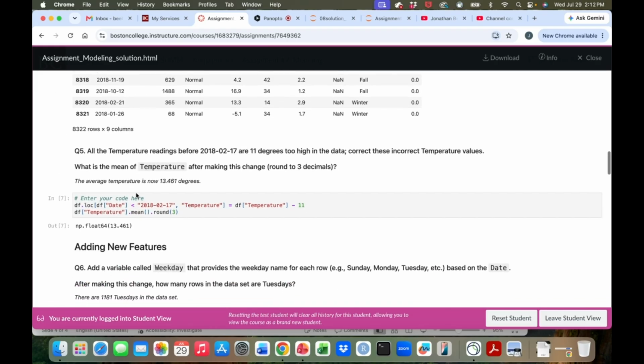Okay. This one, the majority of people that lost points here, it's because you did a loc on both sides of the equal sign, which might have gotten you to the correct answer, but you don't need that, right? Loc is just locating the rows and columns that I then want to change. So on the left side of the equal sign, I'm locating any row with a date before this date, and I'm looking at the temperature column. And then what do I want to do for any of those rows and column? I want to subtract 11 from temperature.